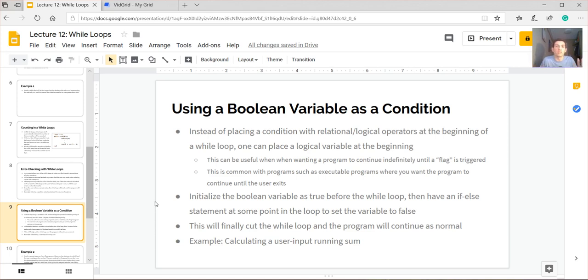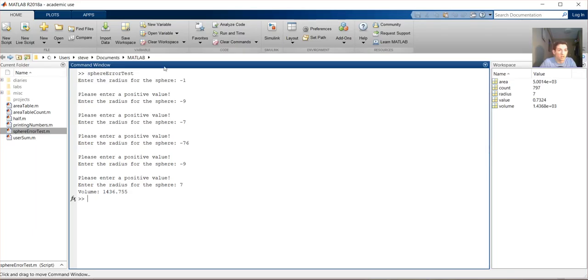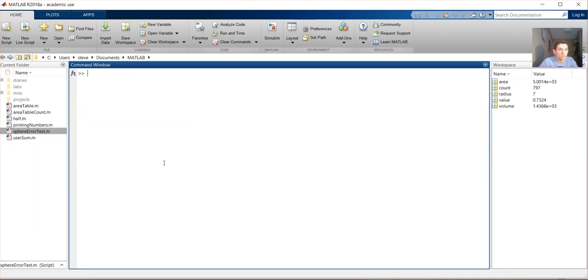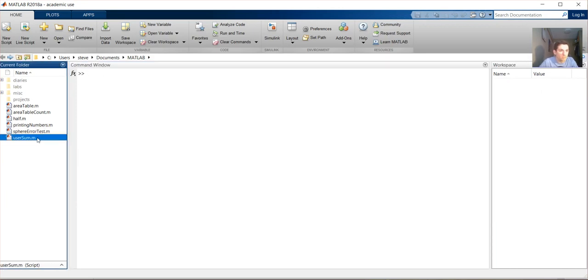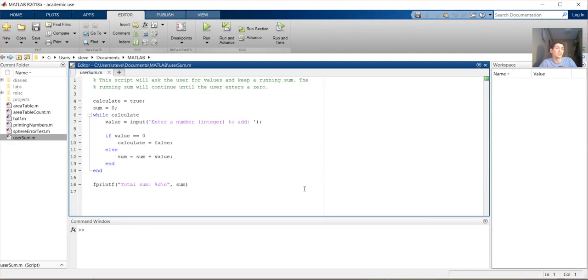And sometimes people will think it's easier as a flag instead of as a relational operator, and sometimes it can be nicer. So here's an example I have: calculating a user input running sum. If we go to MATLAB over here, I have user sum. Here we go. This script will ask the user for values and keep a running sum. The running sum will continue until the user enters a 0.